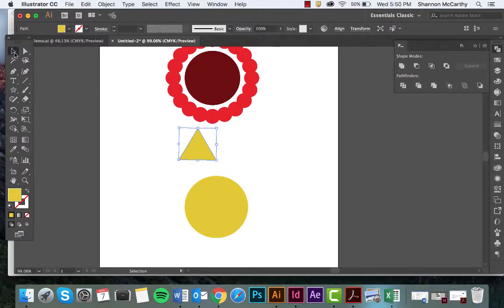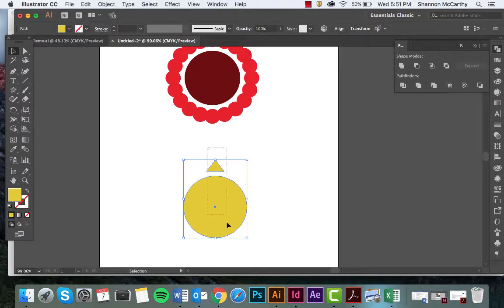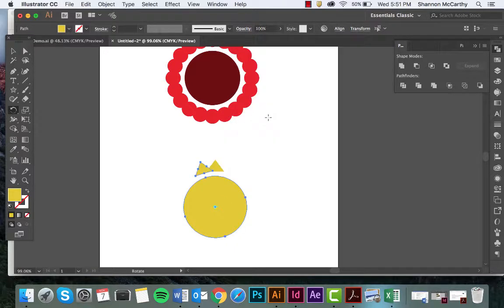So I'm making sure that I'm on my V, or my selection tool. So I'm just going to make it a little squat and smaller. And again, I'm going to select them both, come up to Align, make sure I'm on Horizontal Align Center. Going to my Rotate, which is R, hovering down until I see Center, and then holding down Option, Preview, and then Copy, and then Command D.